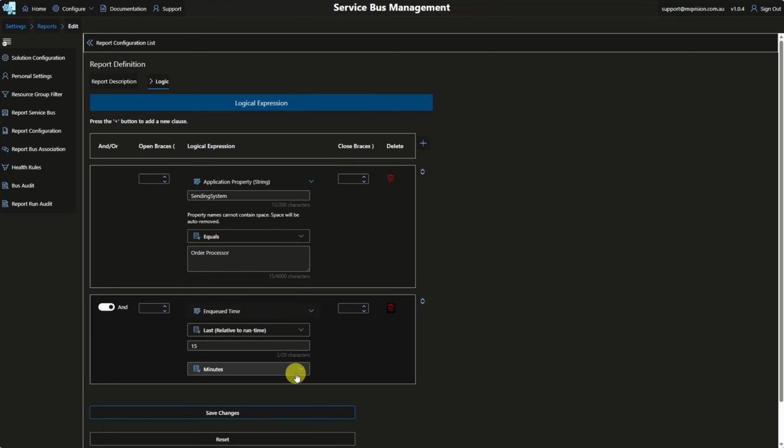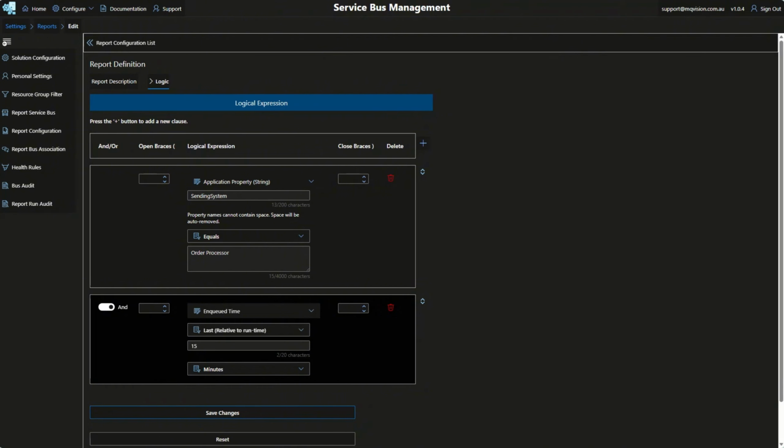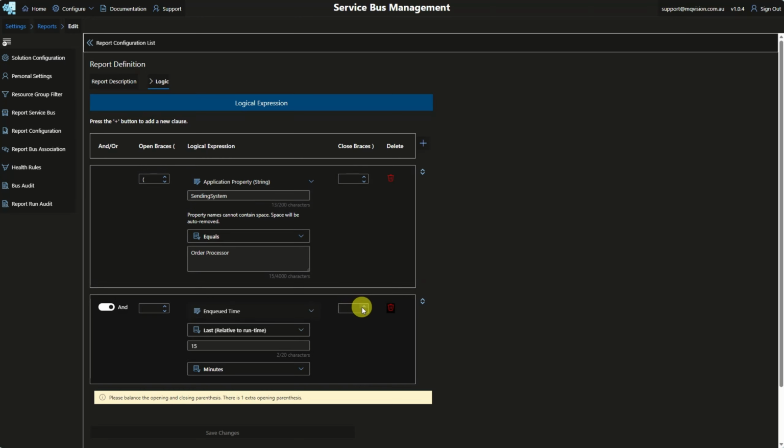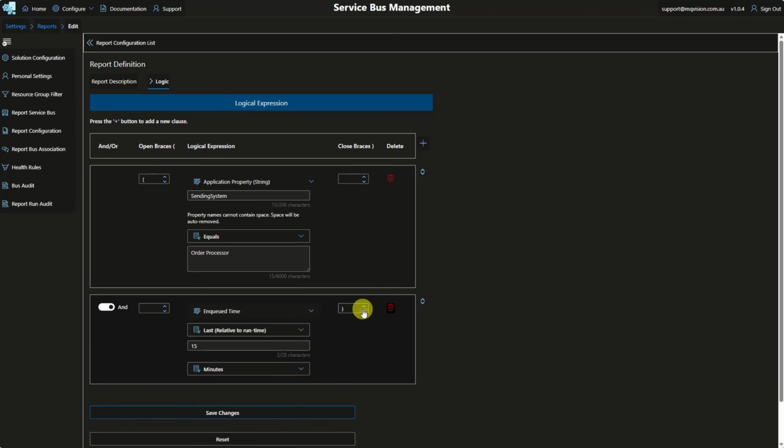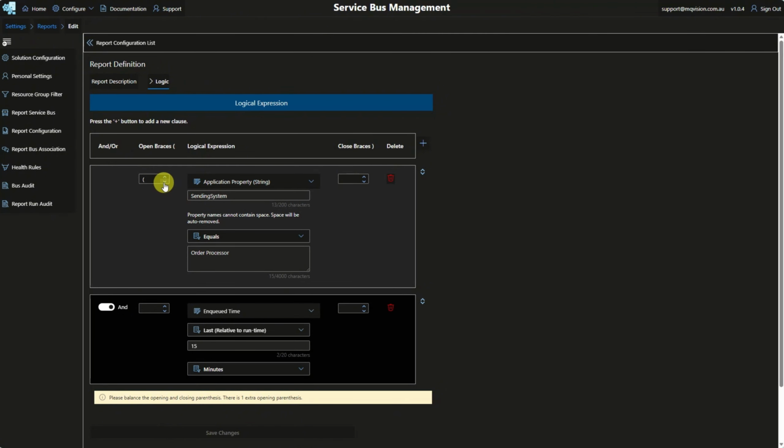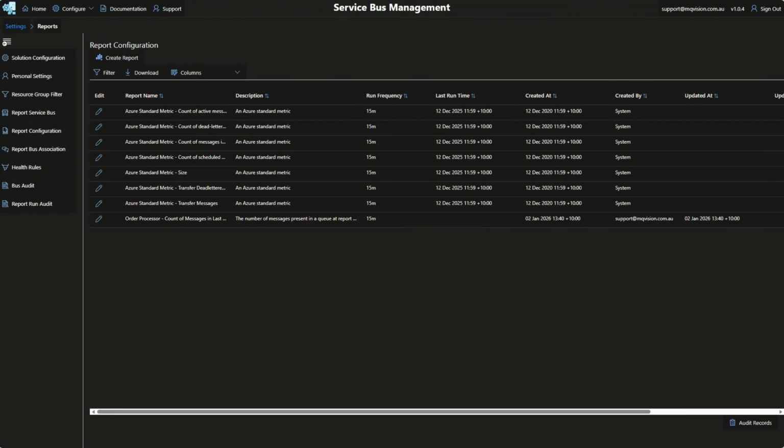This is a special date-time comparator which allows you to compare date times in relation to now. In this context, now is the time at which the reporting process runs. SBM provides complete logical expressivity, replete with logical brackets and conjunctions, enabling you to construct expressions only limited by your requirements. We have our report configured. This will run every 15 minutes. It will record the count of messages present on a given service bus resource which meet this requirement at the time of scanning. Let's now make use of this new knowledge in a health report.